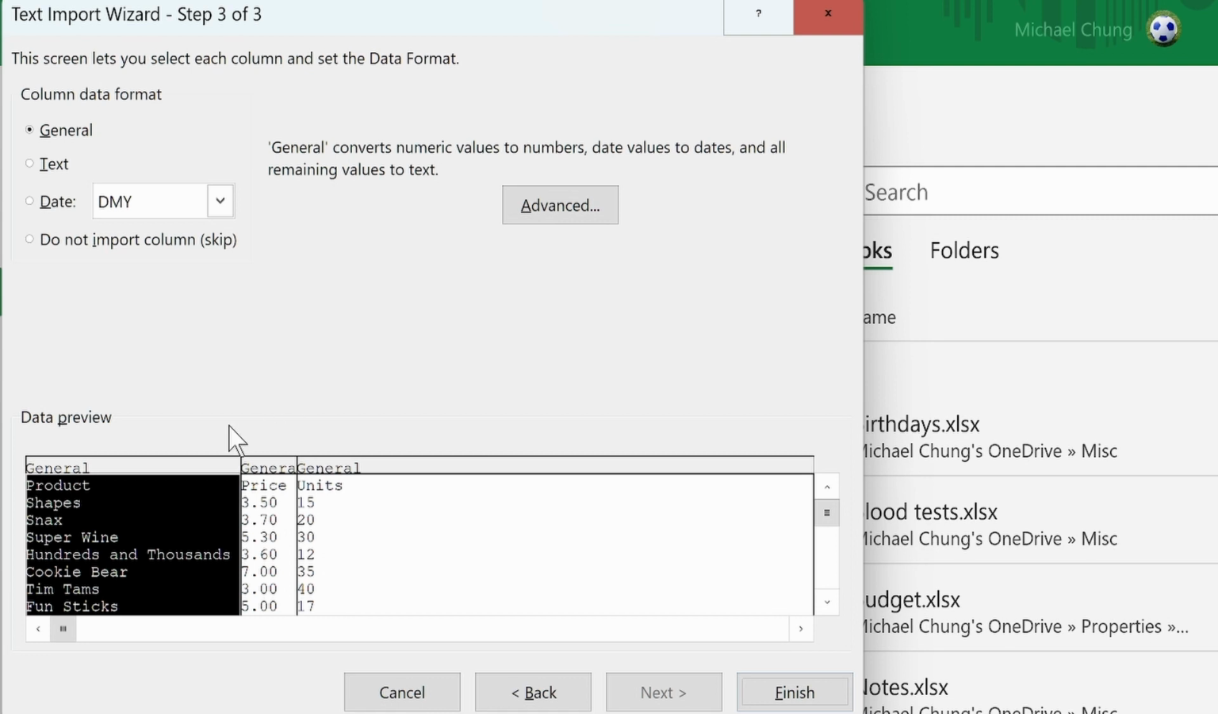In step number 3, it's wanting to know what format each of these columns are. We can see here that the first one's probably going to be text. The second one will probably be a price, and the third one is just sort of like numbers because these are units. So here we can select what we want, but we're quite limited in what the options are. Most of the time what I do is I just leave it at general, and if we leave it at general, we can change it later. Okay, so we select finish.